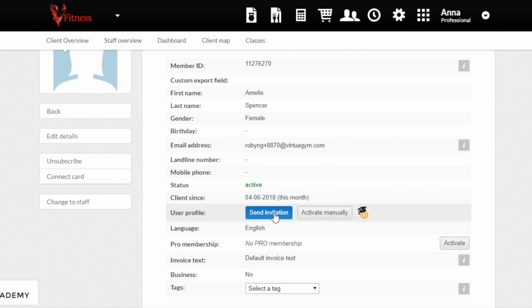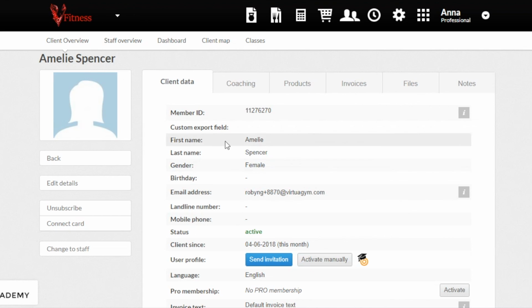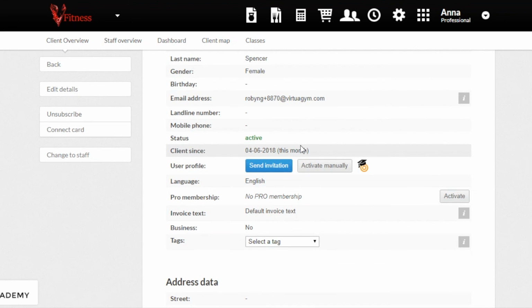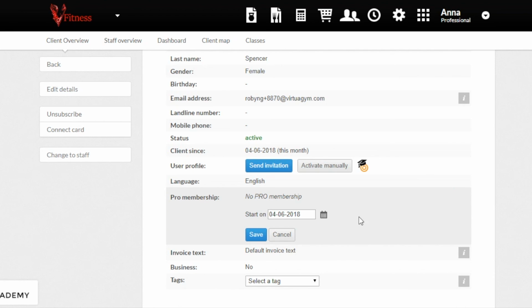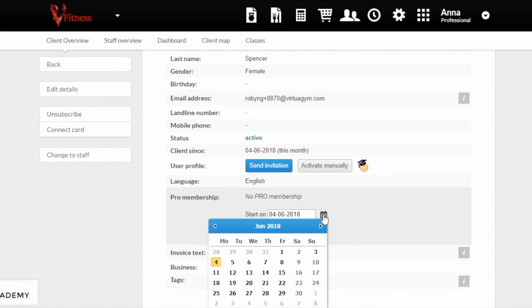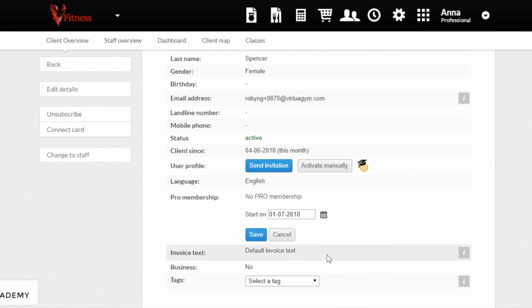So let's quickly take a look at what else is available here. So, of course, their general member ID by which you can search them in the system. But if for some reason you need to add any extra information for the custom export field, you can do so here. The next part that is, I think, of utmost importance, first of all, of course, is this client a pro member? If they are not, you can just leave it. But if they are, you can activate the pro membership and decide on which day it will start. So let's say we will start them at some point in the future. Maybe they will start actually July 1st.